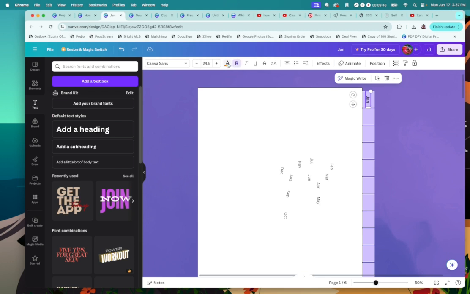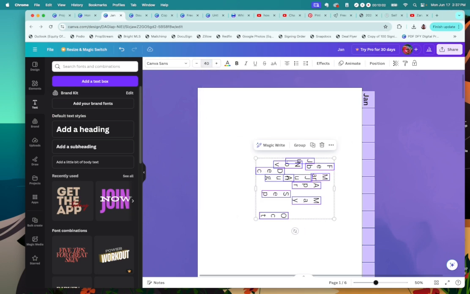And I also like to keep them bold. So we can go as big as, we'll just do 40 to be safe. And so I'm gonna take all of these, select them all, and put them all to 40 font. And we're gonna have to definitely move them over.